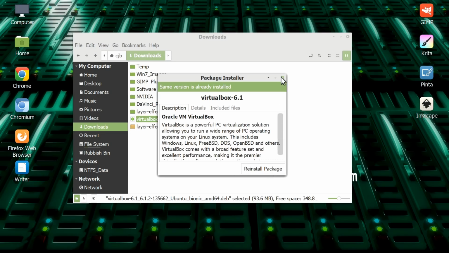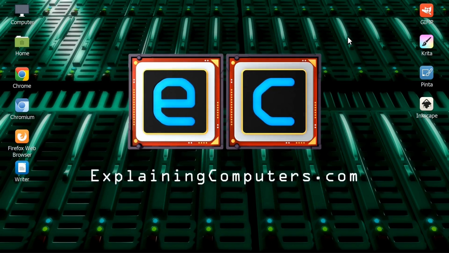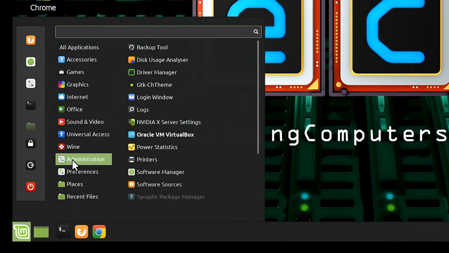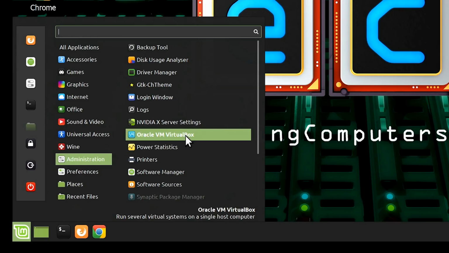We won't reinstall. And hopefully, if everything's working, we will find down in the menu under, I think, administration. Yes, there we have Oracle VirtualBox. So we've managed to install the latest version of our virtualization software.